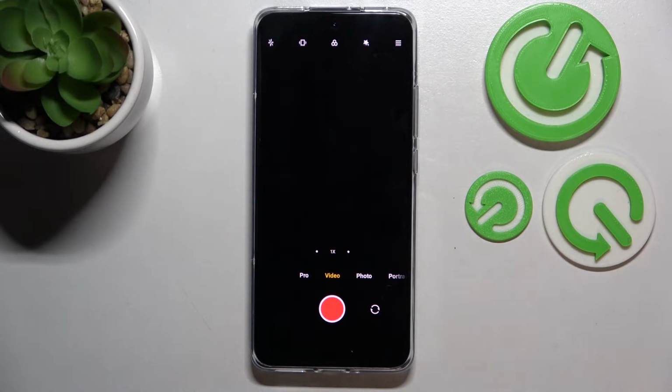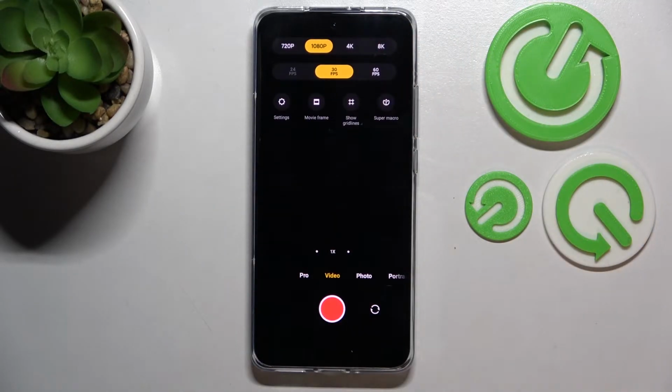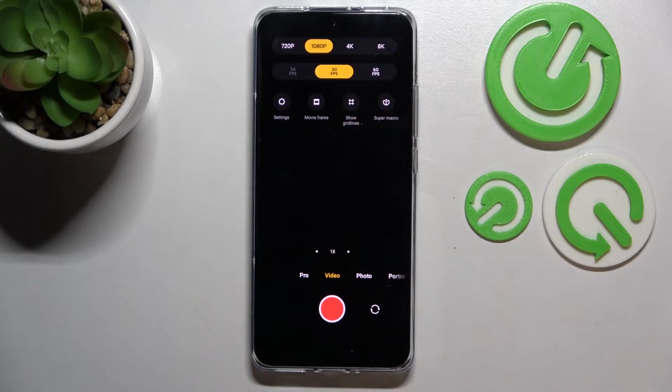So now we can enter the settings, and in order to do that we have to tap on the three bars icon in the right upper corner, and as you can see, two of those options bar are connected with the resolution. So we've got four different options from which we can choose. We've got 720p, 1080p, 4K and 8K, and all of those options are connected with the frames per second. So sometimes we will be able also to pick between 24, 30 and 60 frames per second.